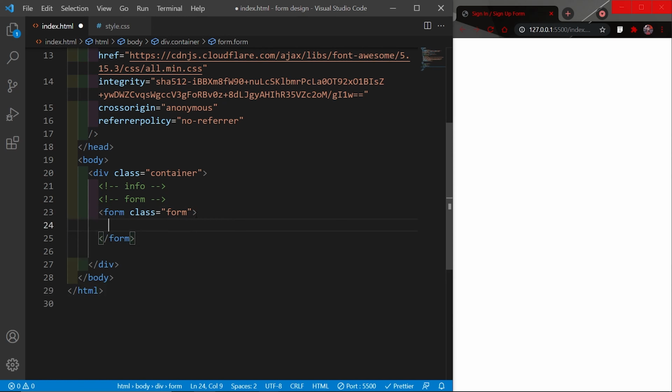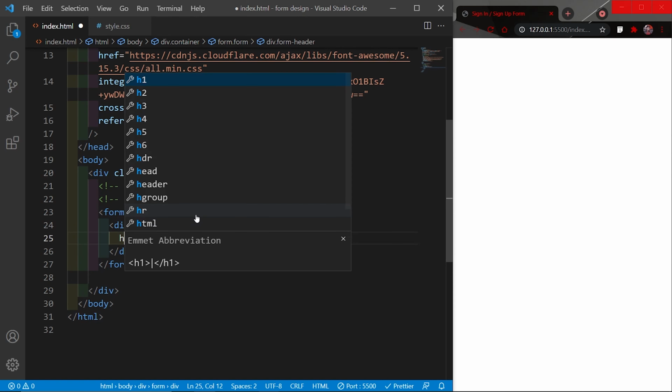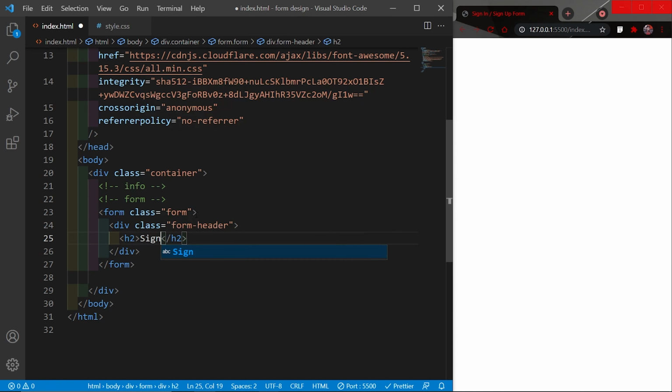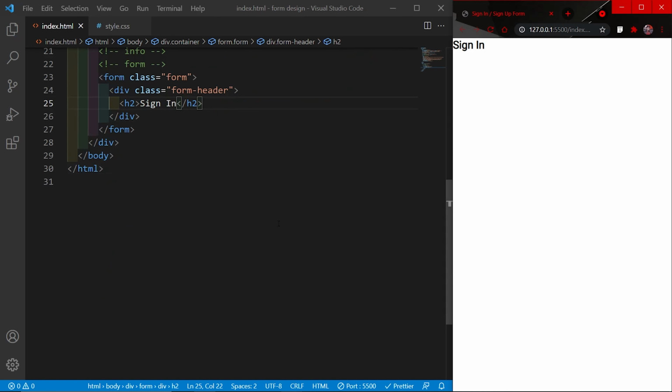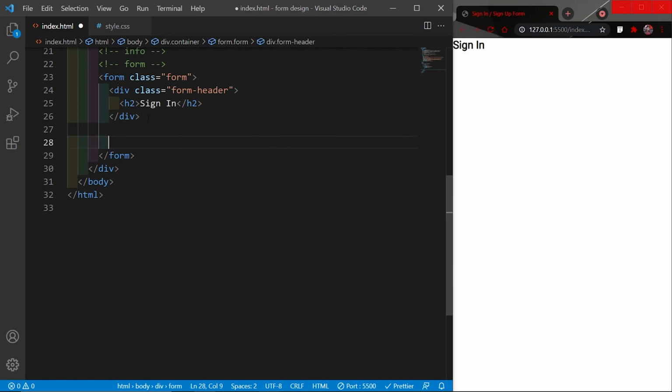Then inside the form tag, I will create a div with a class of form-header, and it will have an h2 with a text of Sign in. Then after this header, we are going to have a few more components. First, we will have some login buttons, and let's create them.